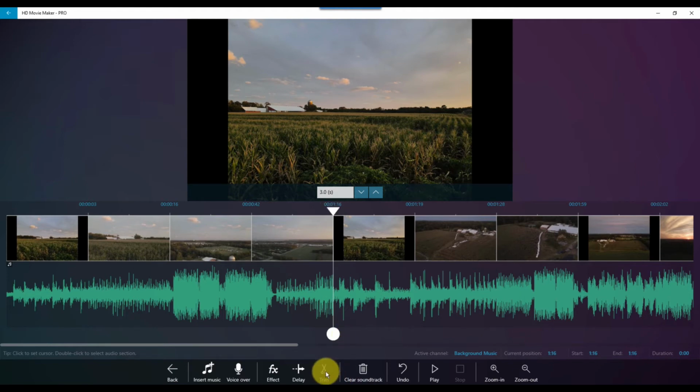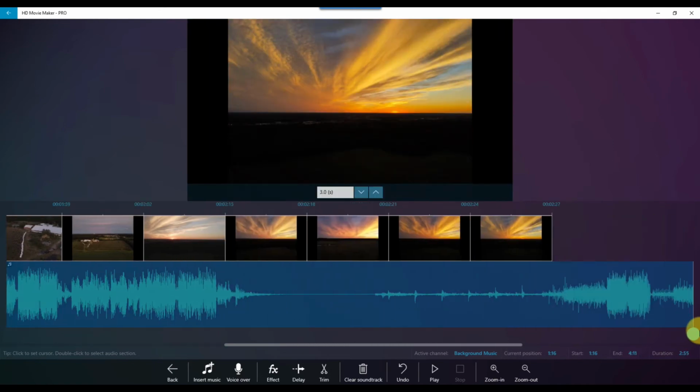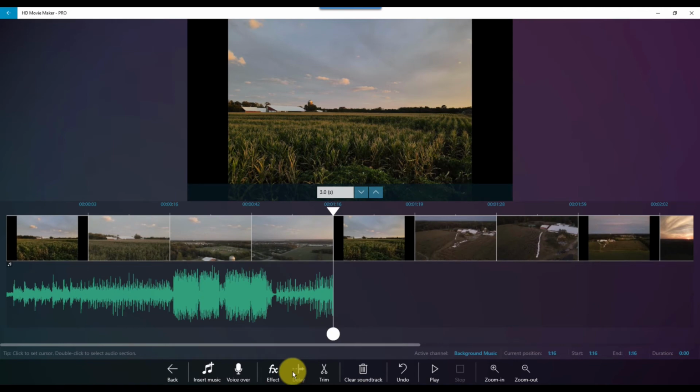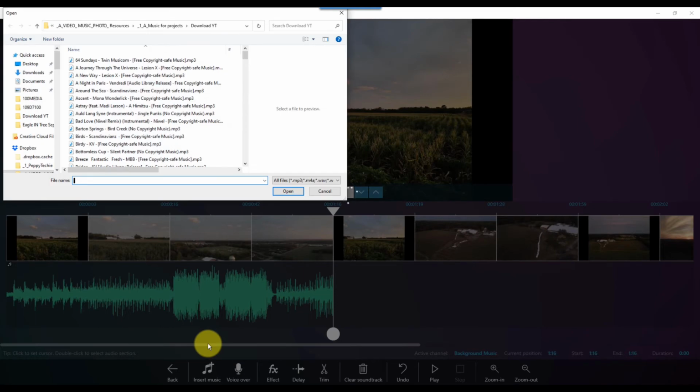I want to make sure the music goes all the way to this point in the video clip. So this is where I'm going to trim it. I have to make sure I highlight the whole thing. And now I'm going to say trim. So now I'm at this point. I'm going to say Insert Music from Local Music Files, and I'm going to go get Birds.